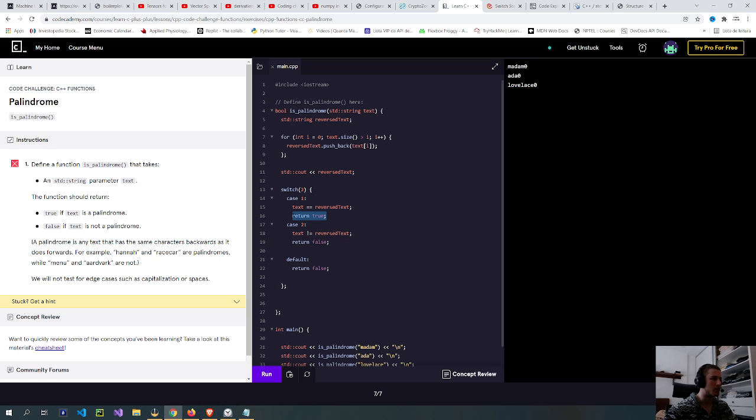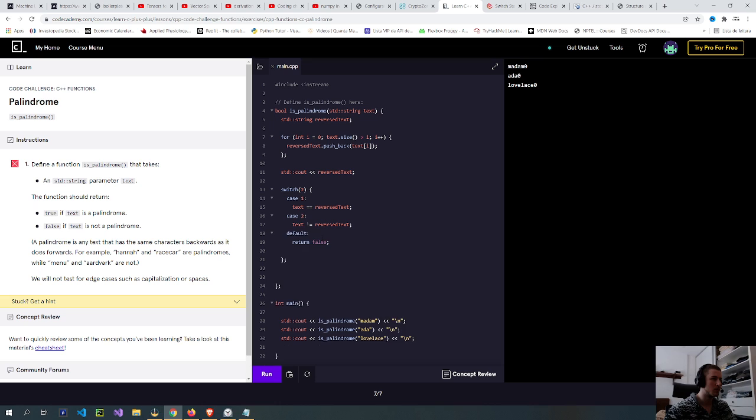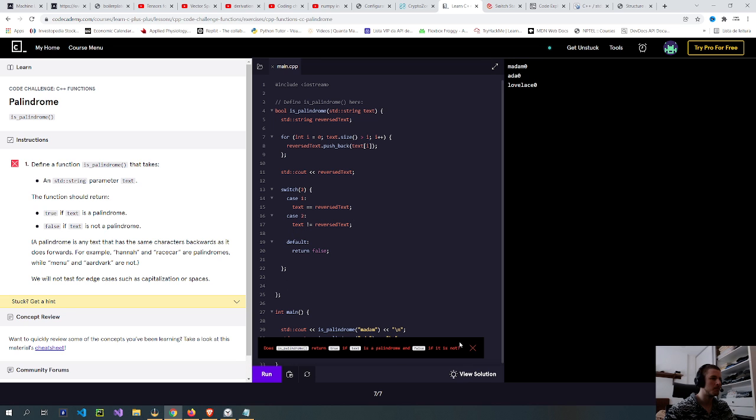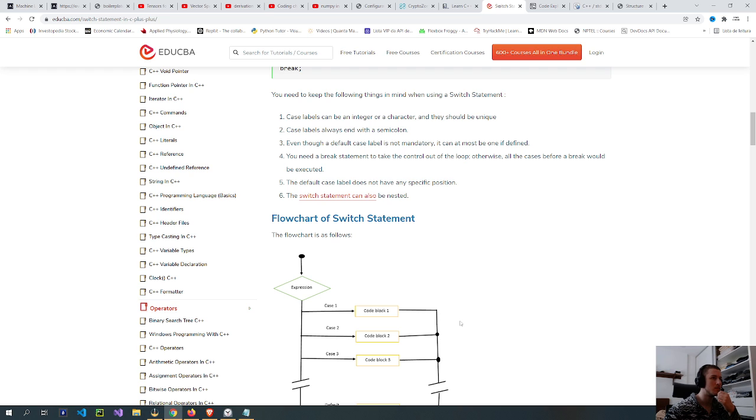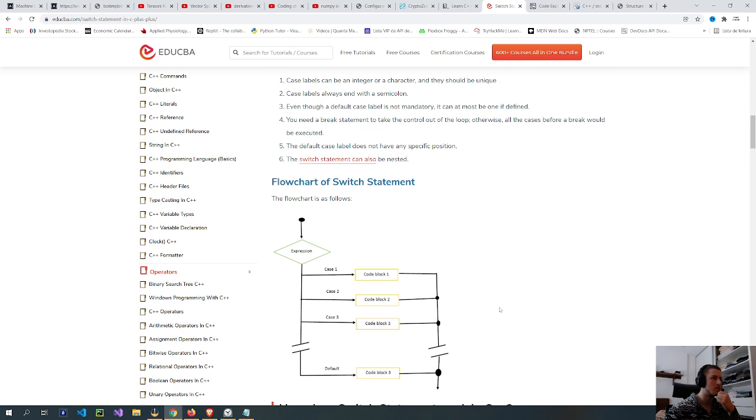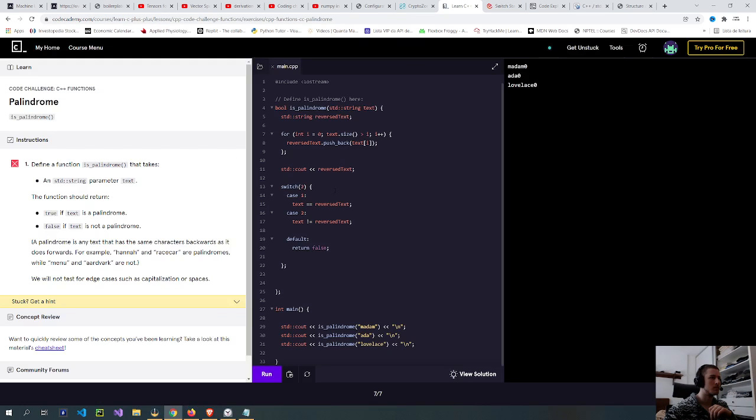So maybe instead of the return, I just do like this. See if this works. Gives me the same response. A break statement should take control out of the loop. Otherwise, all the cases before a break would be executed. Let's see if I put a break here, what happens.